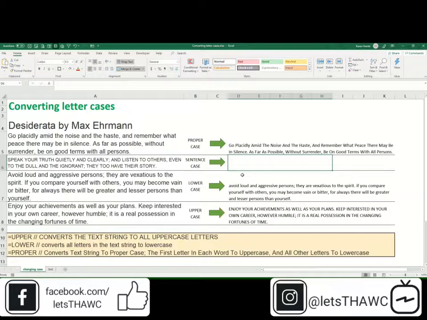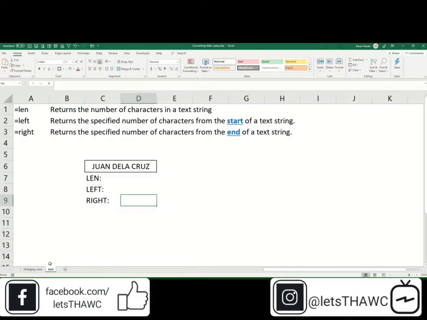So let me go to the other sheet and let me introduce the other functions for us to be able to do the sentence case. We have here len, left, and right. Len was introduced in the first video that we shared, and I hope you were able to watch it. But let's review what we can do with len. Len returns the number of characters in a text string, while left returns the specified number of characters from the start of a text string. Right returns the specified number of characters from the end of a text string.